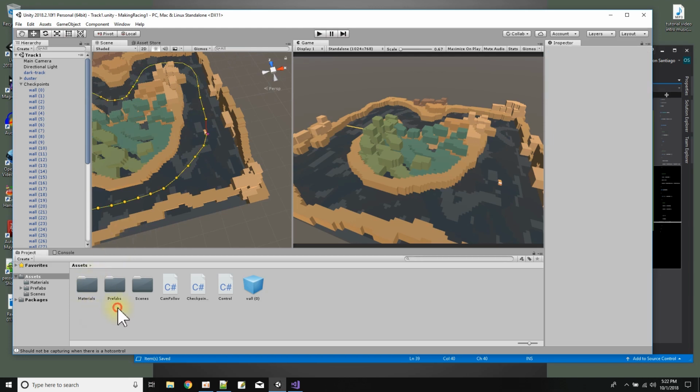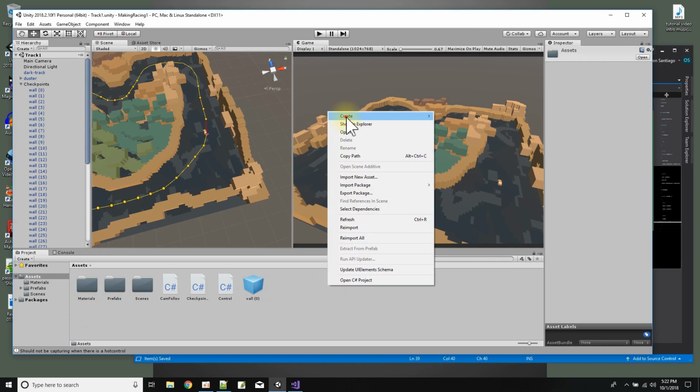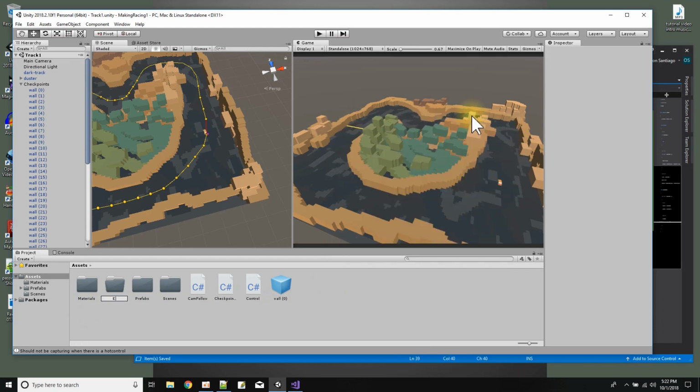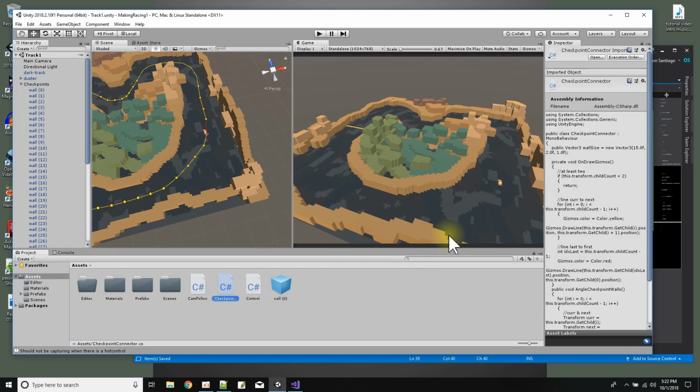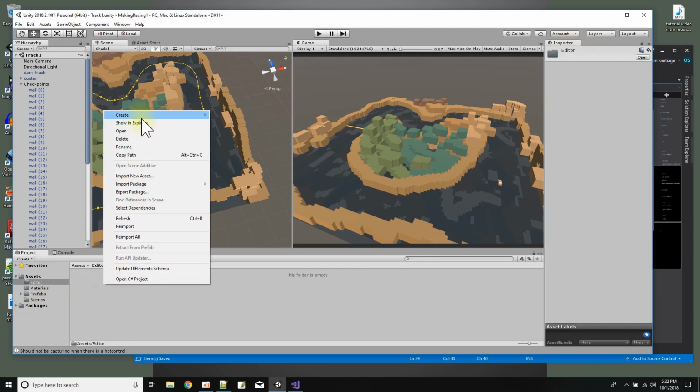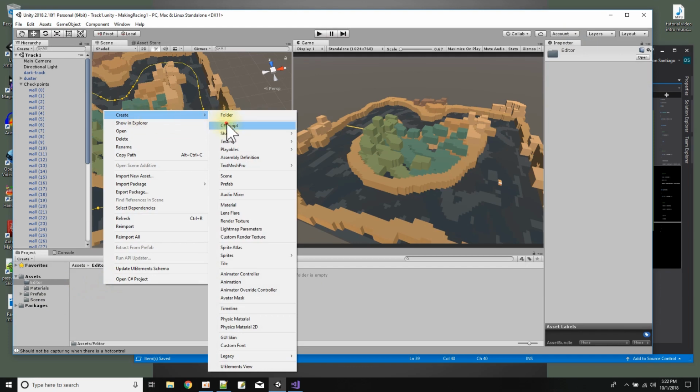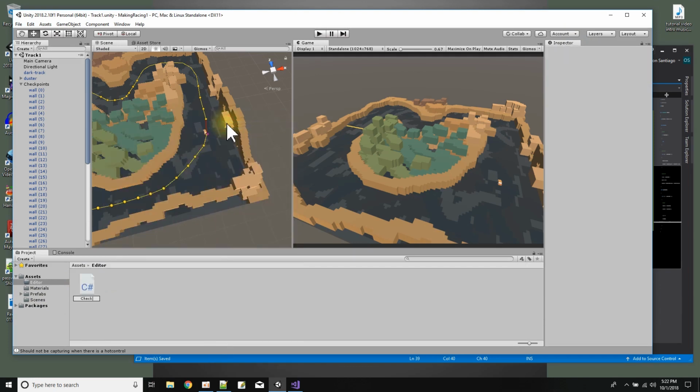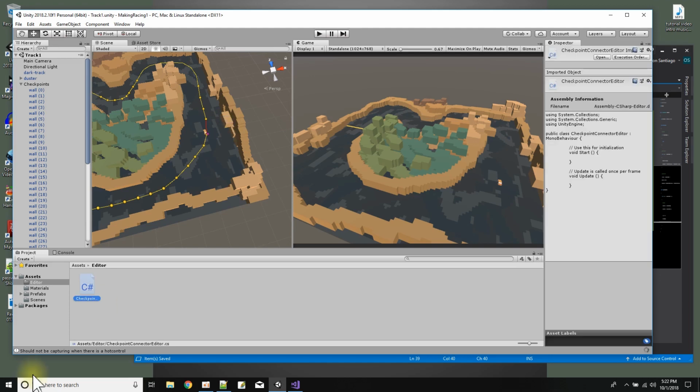So when I make an editor script, I need to make an editor folder. I'm going to add a folder, and I have to name it Editor. That's what Unity states. And then inside that folder, I'm going to make a script, an editor script for this checkpoint connector script. So since the editor script will be for that, I'll create a C# script. I'll call it CheckpointConnectorEditor, the name, so I know which script it's for.